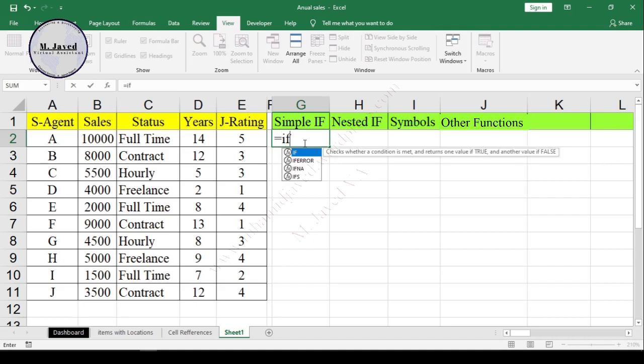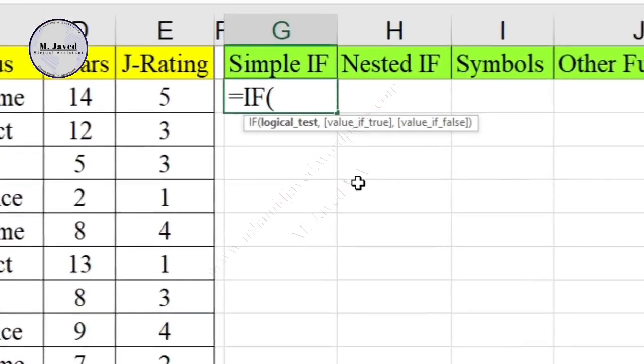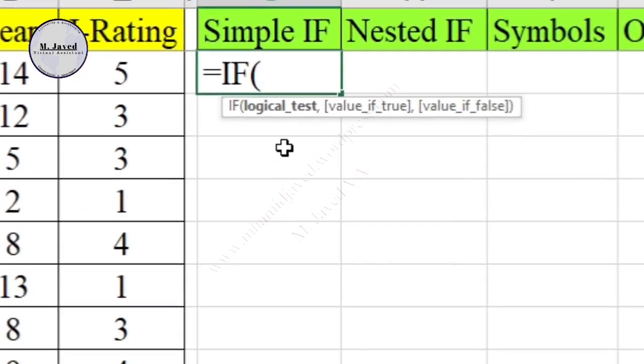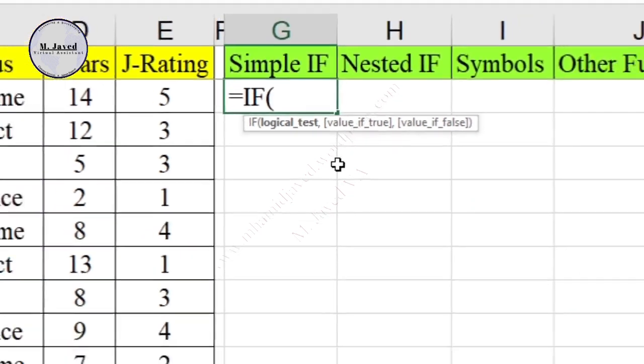Now, write your formula, and here you can see that the simple IF statement has only three arguments. First, the logical test. This is what you want to see whether it's true or false. The second argument is that if that something is true, then do this. And the third argument is that if that something is not true, then do that.